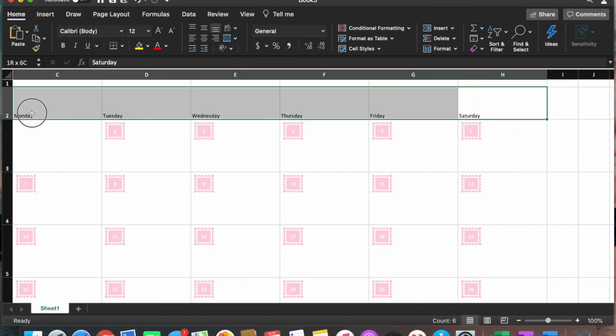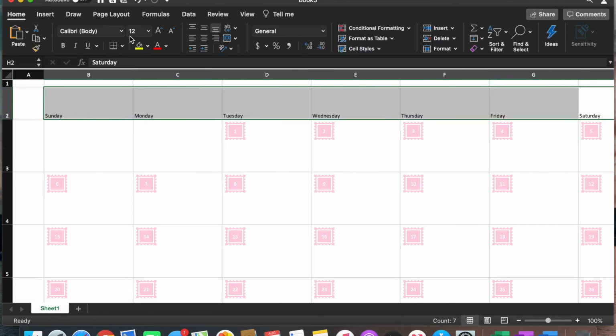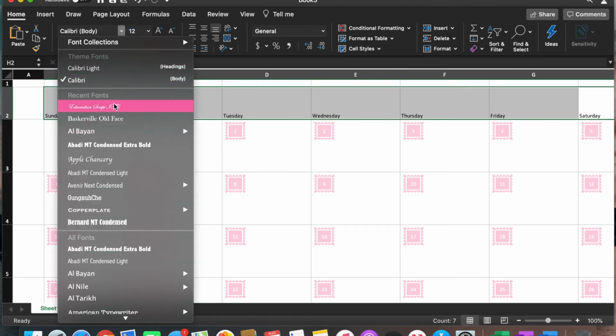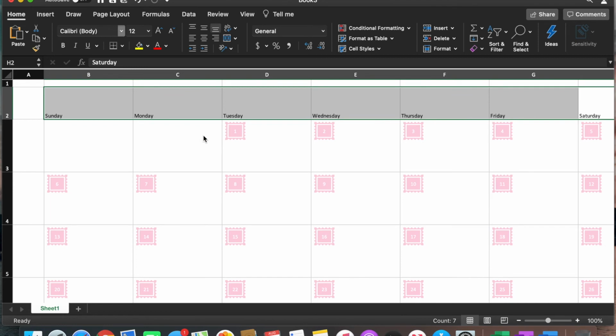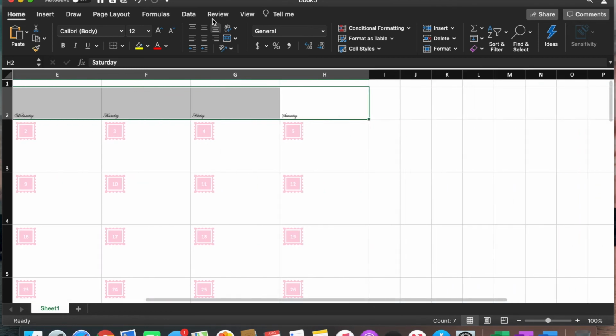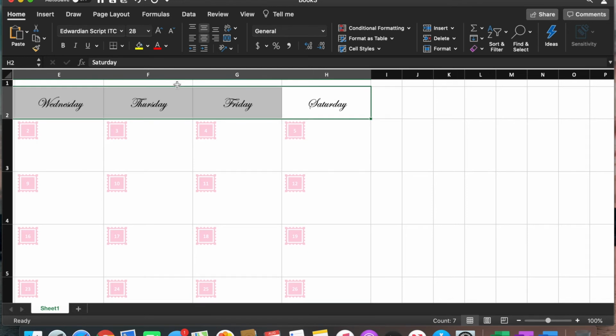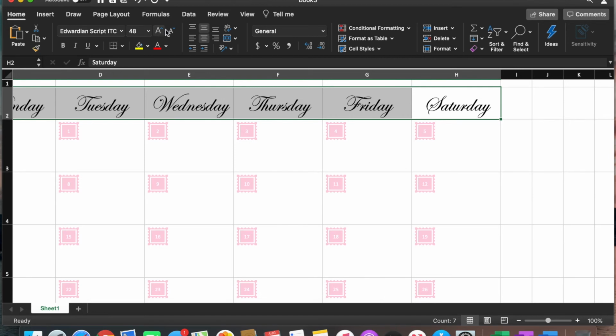After creating all of the days of the week, I selected all of them and went ahead and put the font of my choice. I already have the font of my choice saved, but you can go ahead and put whatever font you want. Then I went ahead and centered and put in the middle of the cell and sized up until I found the size that I actually liked.